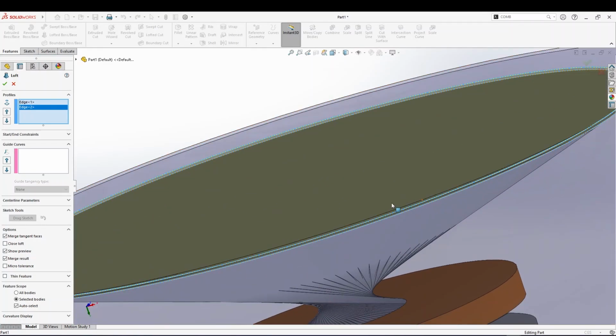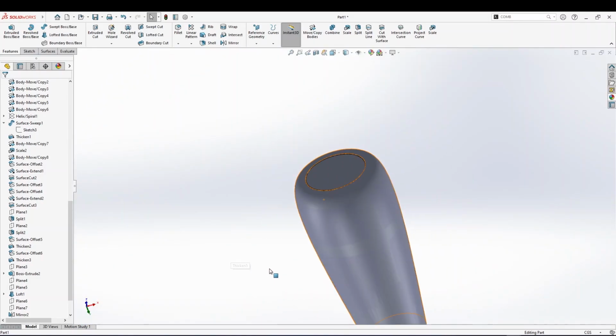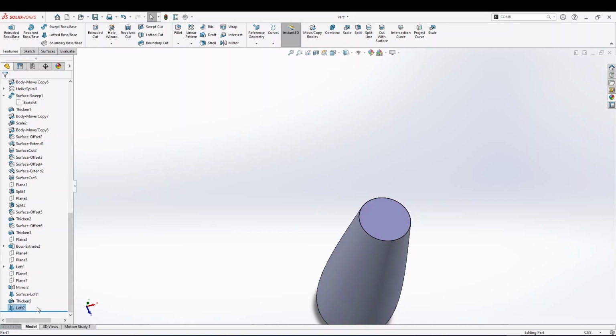And again, let's keep it as a separate body, a separate solid body, so merge result we uncheck, so it's a completely new part, a completely new solid body. Okay, we apply it. Now it's done. Why did it affect everything? Oh, because I enabled merge edges.